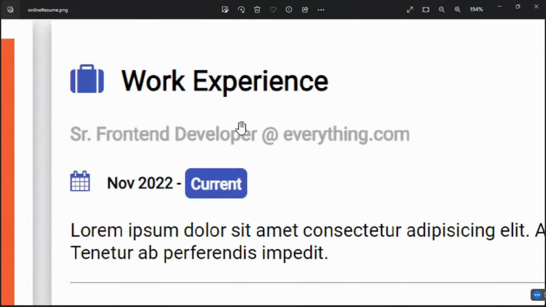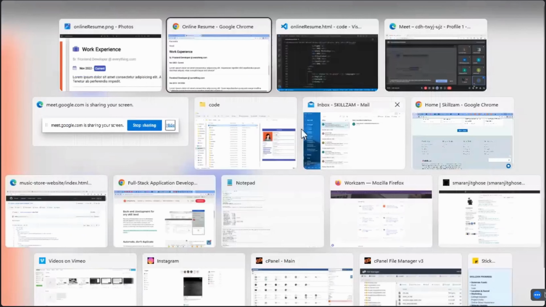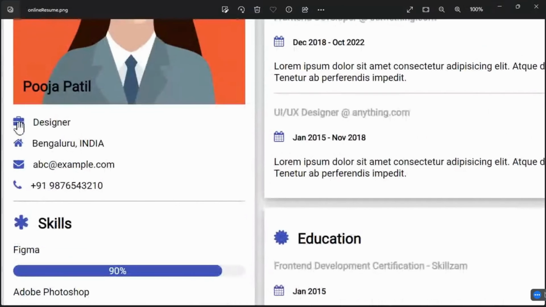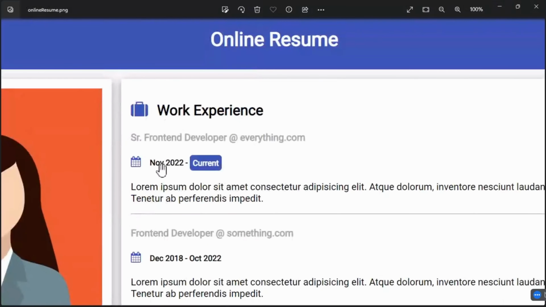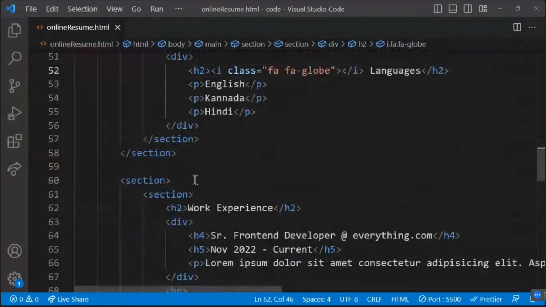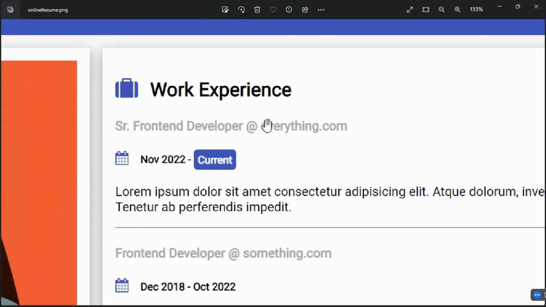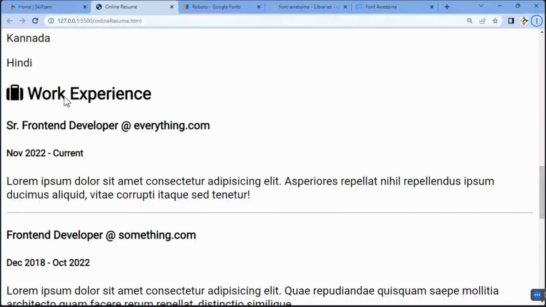Yeah, suitcase it is, not briefcase. Because briefcase, guys, we have used this icon here. Briefcase icon is something like this. So this is a briefcase icon and this is a suitcase icon. Let's add the suitcase icon for work experience. So again, I'm going to add an I tag. It contains class, then I can add fa-suitcase. Okay, this is what the suitcase icon would look like.